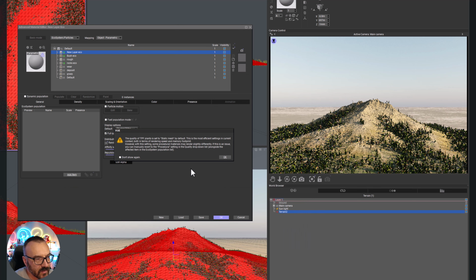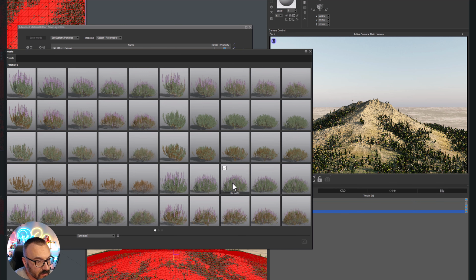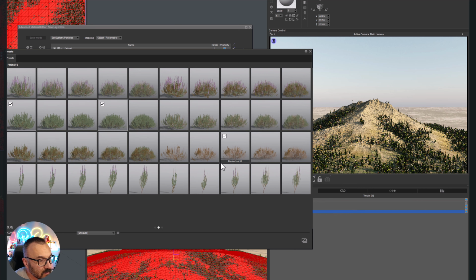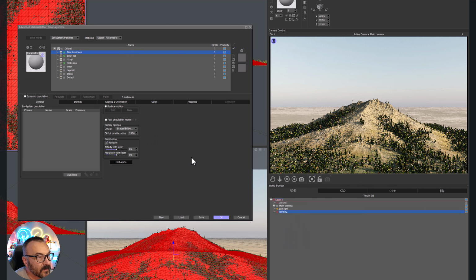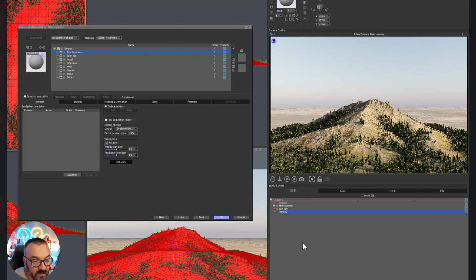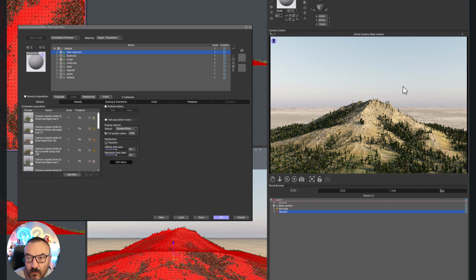Okay, let's add those variations. Okay, let's select another one, maybe this one. So we're going to repeat this for other ones as well. I also recommend selecting some that look bad, because they do introduce a nice mixture between different plants. Well, after it's done loading, we're ready to populate. So let's go ahead and click populate.